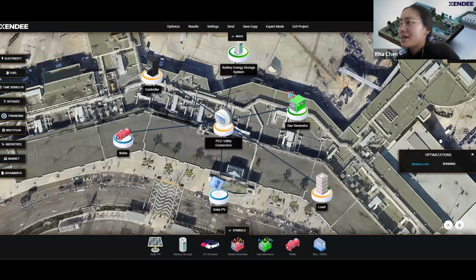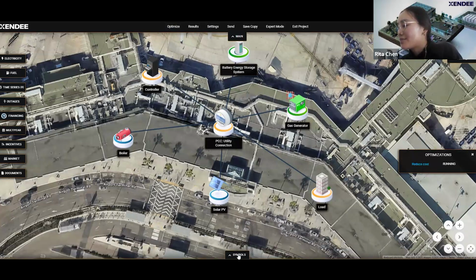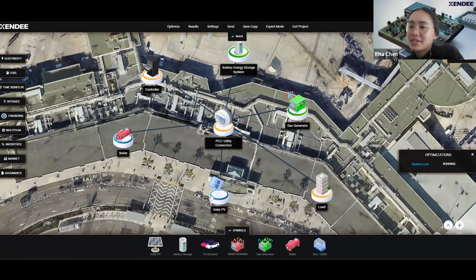You are able to run up to 3 optimizations at the same time. So if you have an optimization running, you can go ahead and make changes to your project and then run another optimization right away. If you have the extra analysis configurations like time series, multi-year, or sensitivity analysis turned on, those optimizations will probably take longer just because there are more constraints in the optimization.